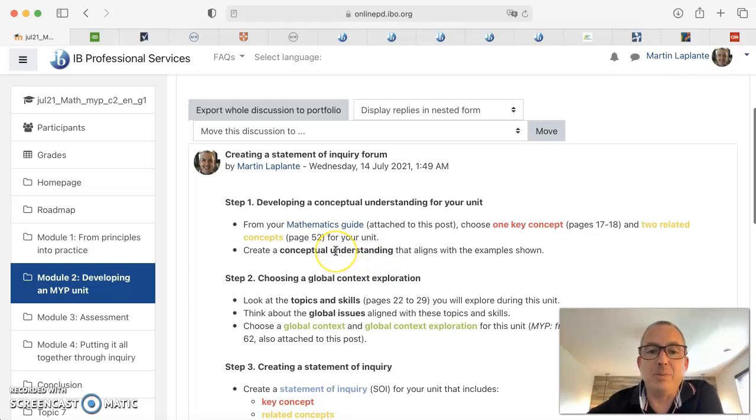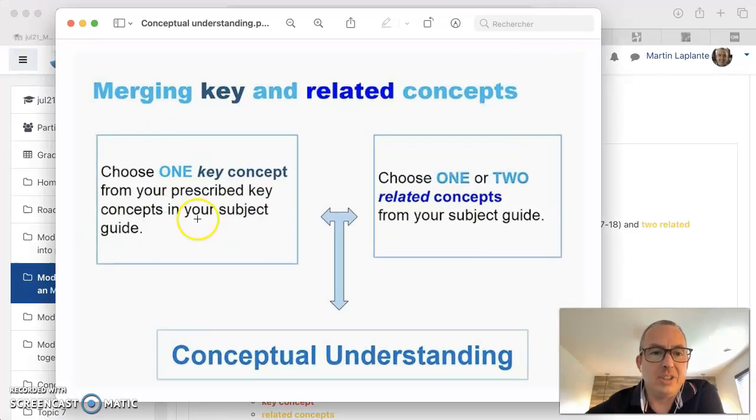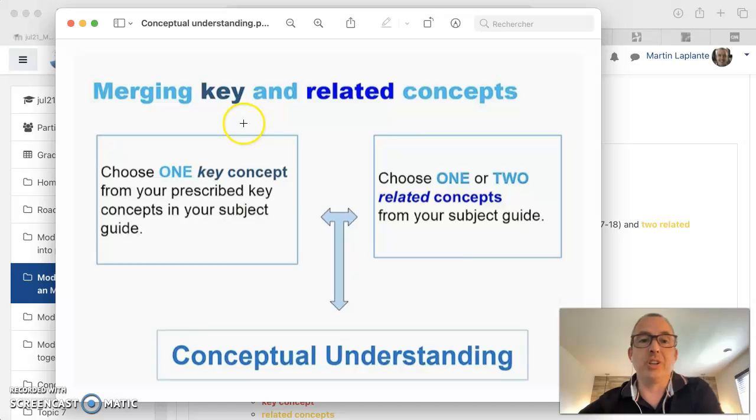So what is a conceptual understanding? I just can show it to you here. The idea is to merge the key and related concepts together into one conceptual understanding. There is no topic actually here. It's pretty much the how or why, like what are we supposed to understand. So this is the idea.